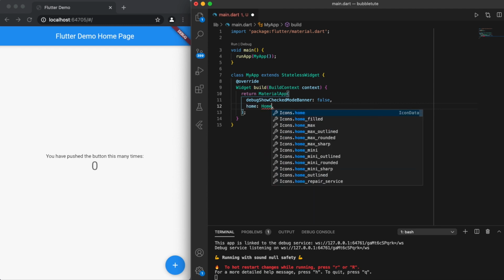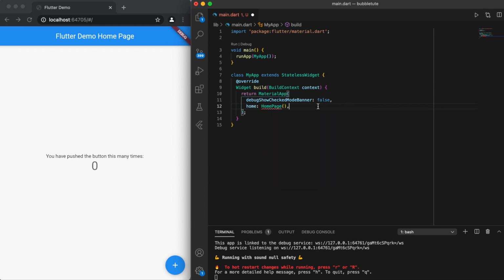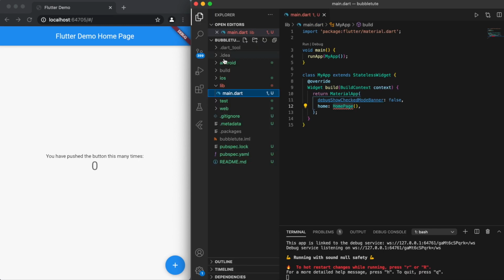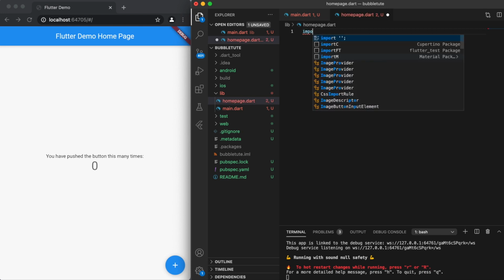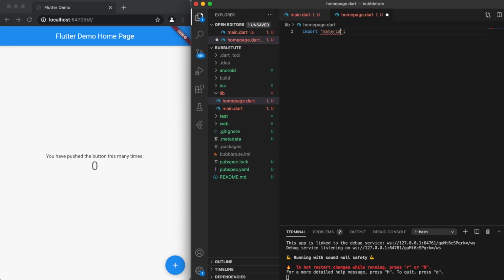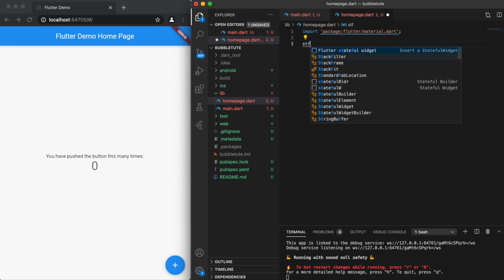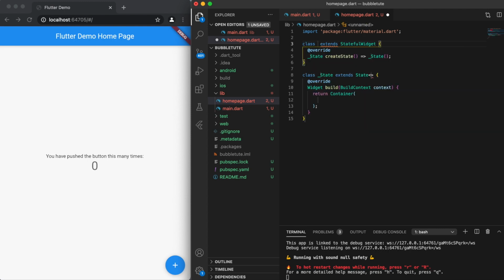And for the home, let's call it homepage. Now let's try to keep our code as clean as possible, so let's create a new file called homepage.dart. Make sure to import the material.dart file as usual. And for this one, instead of a stateless widget, we are going to make a stateful widget, as this game is going to have a lot of moving parts. And let's call this homepage.